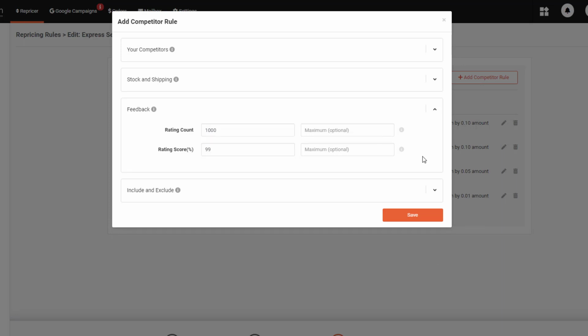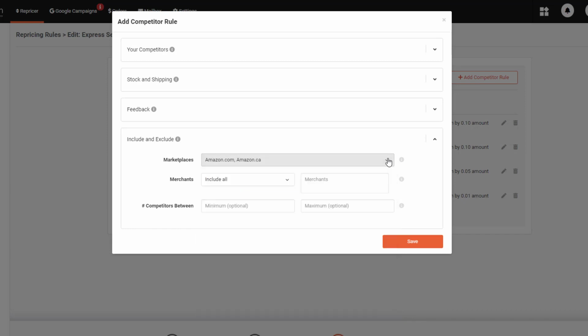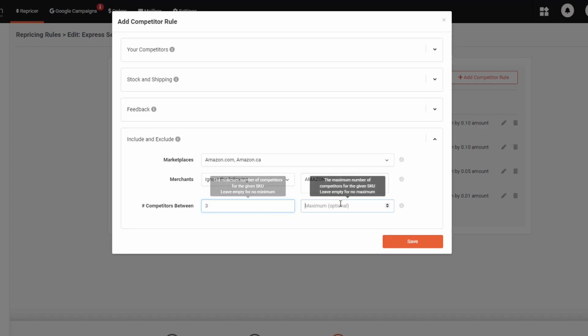And then finally in our last tab, we can include or exclude specific sellers or groups, starting with marketplaces, which allow us to create competitor rules to target only certain marketplace channels, specific merchants, so you can include or exclude specific sellers. For our final option, Repricer will target the cheapest seller automatically. However, using this option, you can have it target sellers further up. For example, you could set it to target the 3rd, 4th, 5th, and 6th cheapest seller instead.